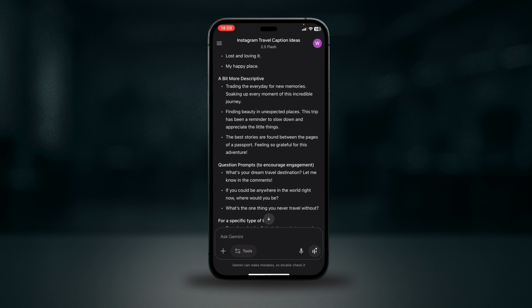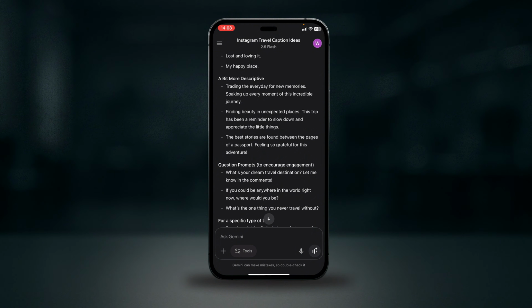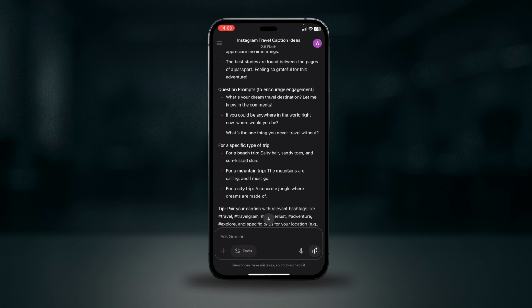Or what you can also do is tap the mic to input, or tap the plus button and then the camera button to upload an image and ask Gemini to describe or analyze it. Use the copy button to move the result into notes, email, or other apps.